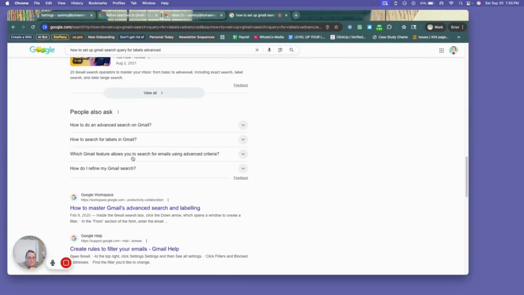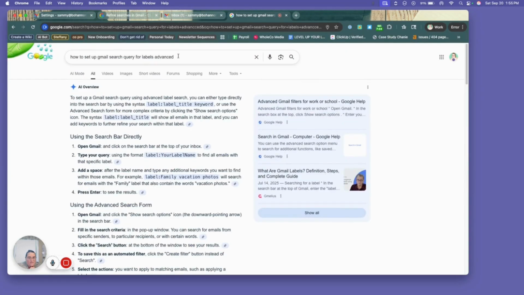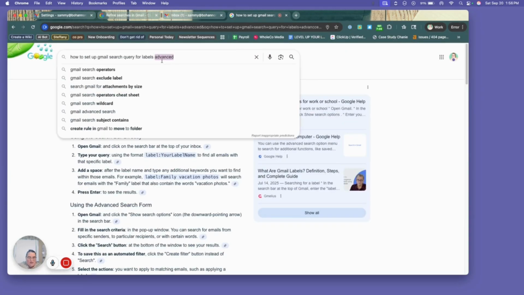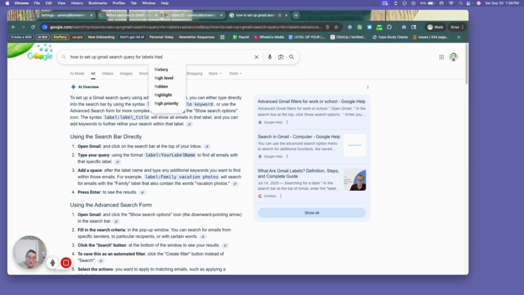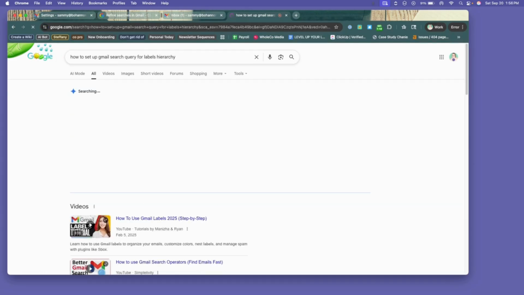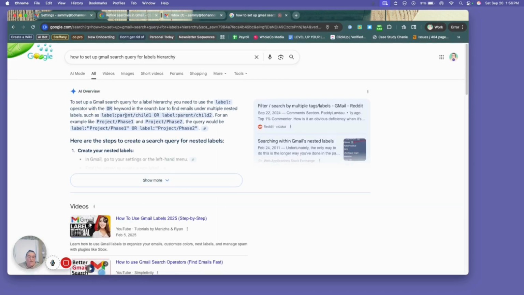Let's see. Yeah, I don't want advanced labels, hierarchy, and I cannot spell hierarchy. We go. So it'll show you right here, like if you have the name of your label, the parent label, and then you have the child label or whatever. So I'm going to show you exactly how we're going to do this.